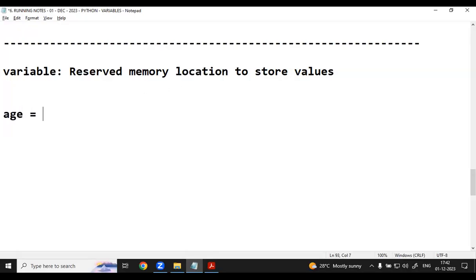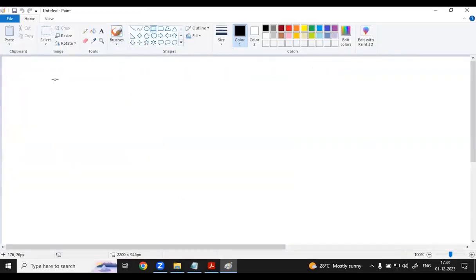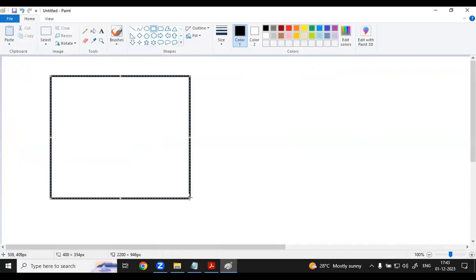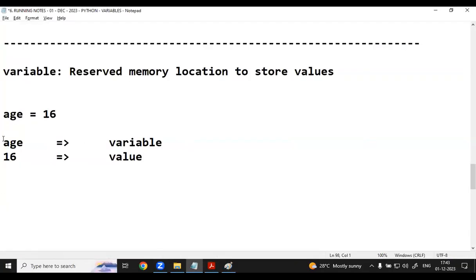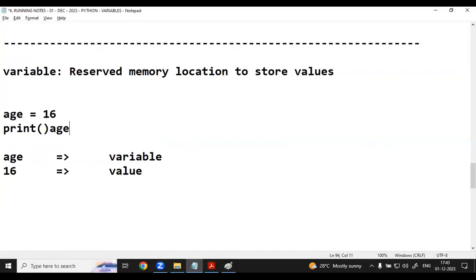Let me take age equals 16. Now age is called a variable, and 16 is called a value. This is seriously interesting. Let me show you the diagram. Assuming that this is your computer, in your computer you are creating a variable. What is the variable name? Age. Age is called the name of the variable.